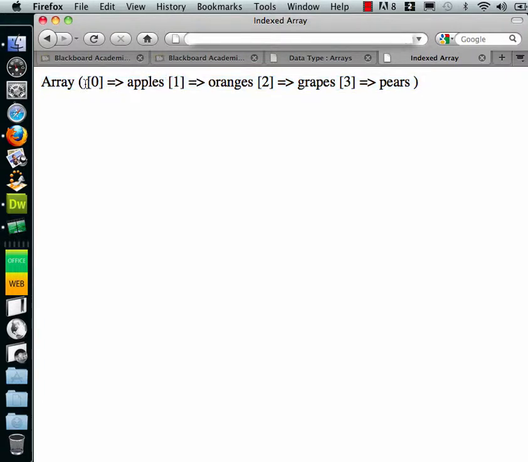What it's showing us is that although we only told it apples, oranges, grapes, and pears, it went ahead and assigned 0 for the key of the very first item, the integer 1 for the second key, the integer 2 for the third key, and the integer 3 for the fourth key. That's very useful, and you have to look at these as pairs. So 0 is to apples, 1 is to oranges, 2 is to grapes, 3 is to pears. These things are paired up.